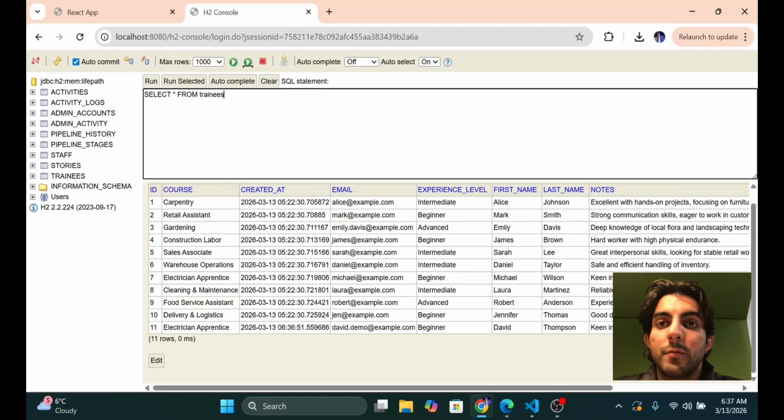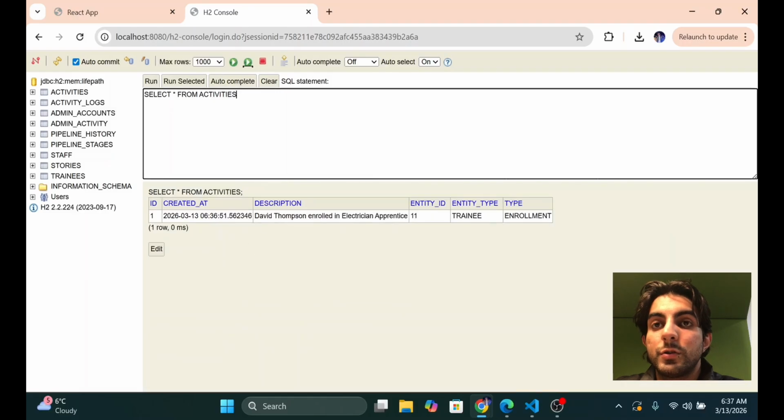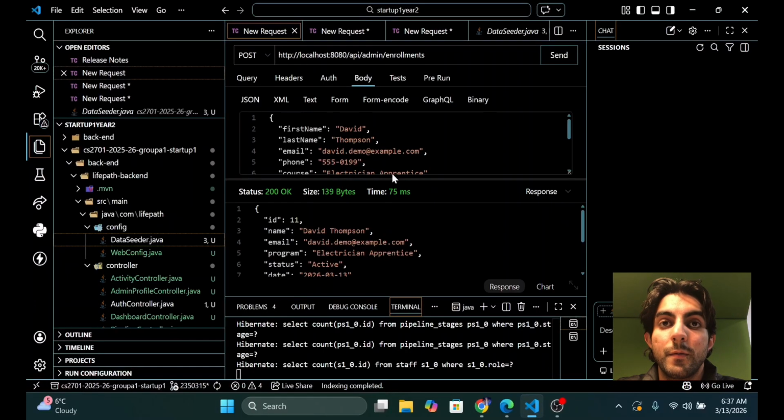Select from activities. New entry, which is type enrollment: David Thompson enrolled in electrician apprenticeship program. Activity logging works automatically. Now let's move on to the second demo.